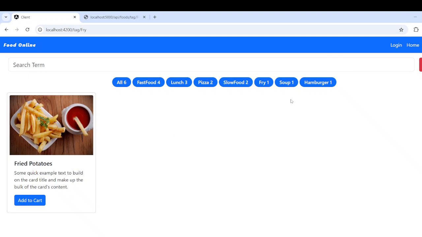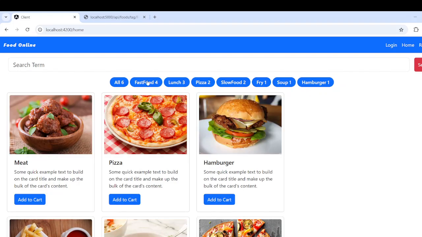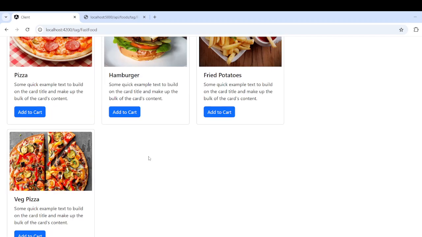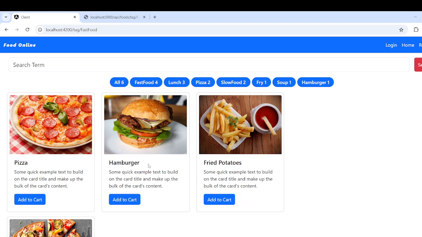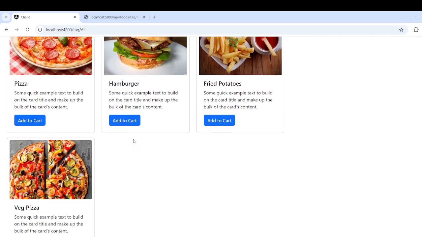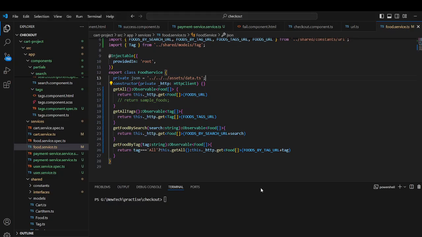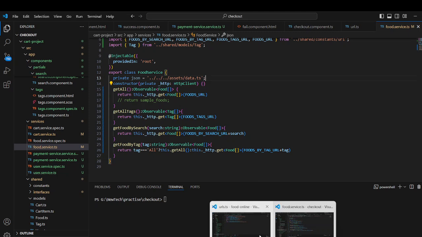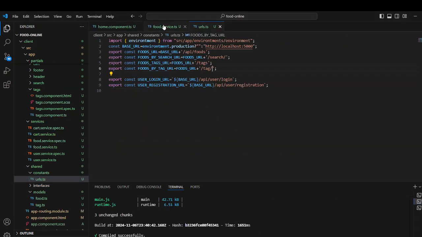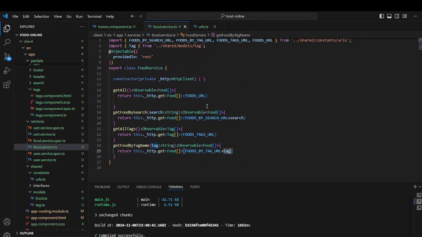items by tag name. So let's click on hamburger and go to fast food. How many did we get? Fast food, we got 4 items. And if I click on all, it should display all the items. Let's see why it is not displaying all the items. So here, what we have done, let's go to foodservice.ts. So we have to look for this tag name, right? So if the tag name is equal to all, then we have to call the get all method. Let's add this one here.